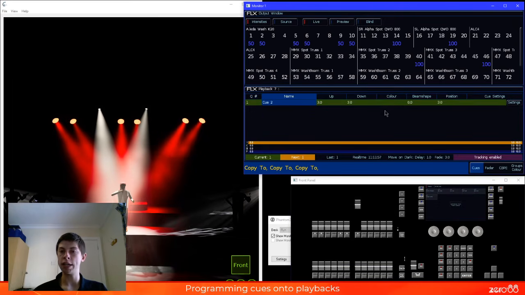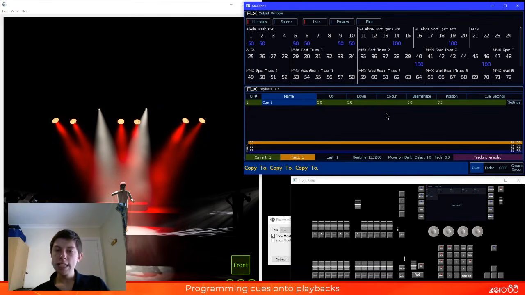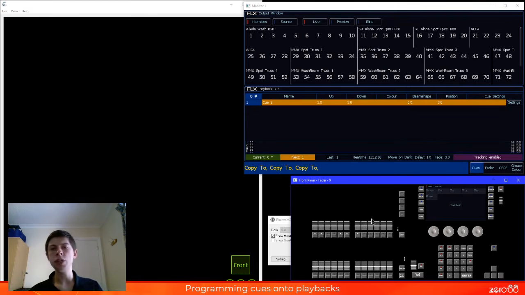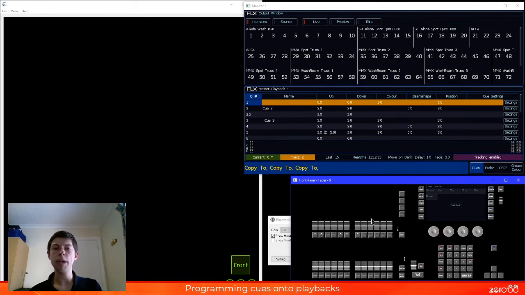I can see it's copied the name across, and it's of course copied the fade times across as well. Great stuff. So that's how we can copy individual cues. Another really useful thing you can do, I'm going to go back and view my master playback. We could copy our whole playback and paste it onto any other empty playback.